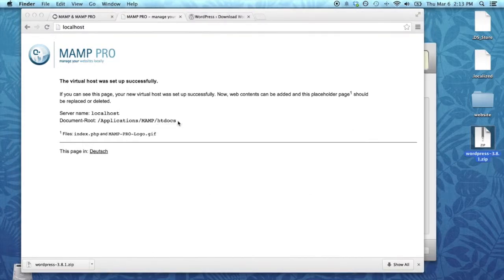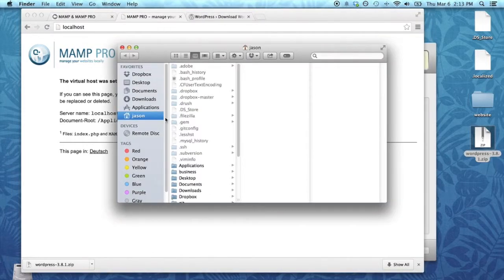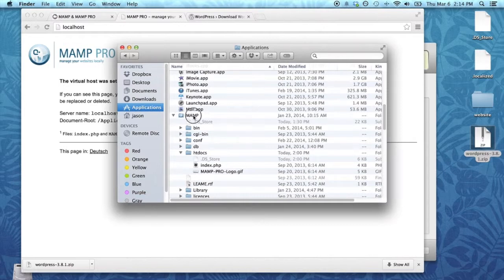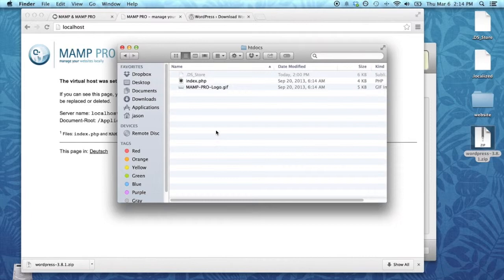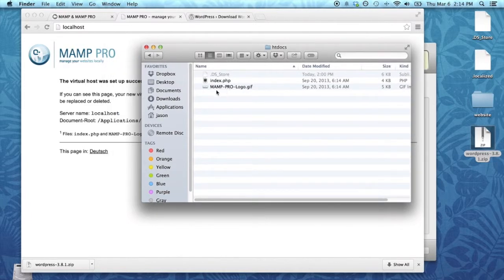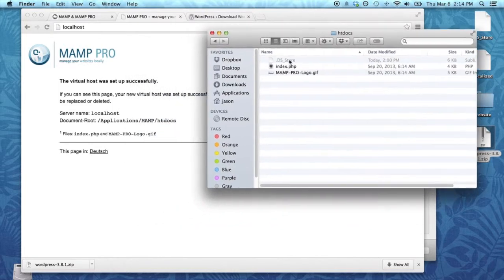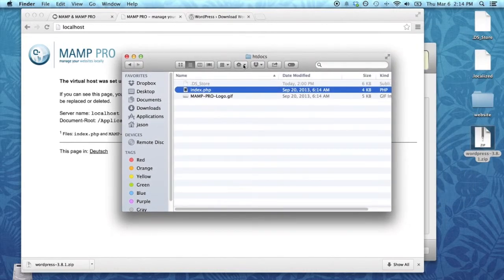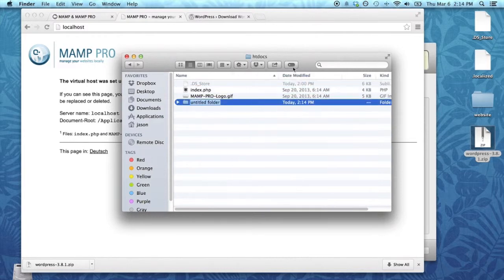So we'll go over to Finder, go to Applications, MAMP, htdocs, open that in a new window. And this is going to be where we put all of our new files for our WordPress site. You can see index.php is simply this MAMP Pro landing page. So what we need to do here is create a new folder for our website, which we will later put all of our WordPress files in. So let's just name it new website.